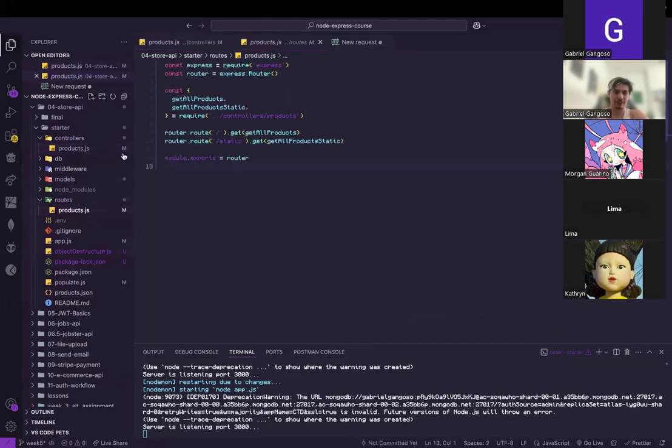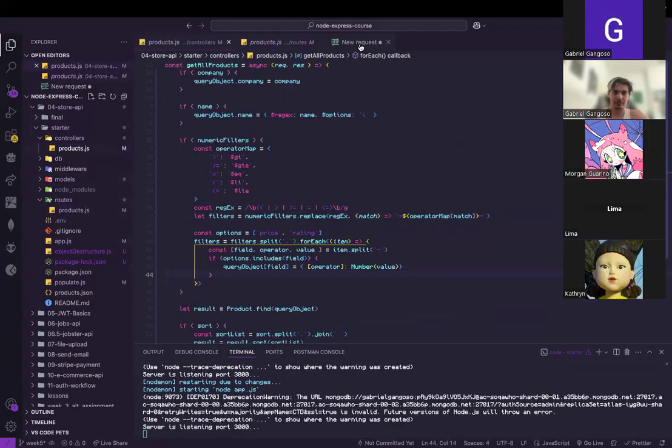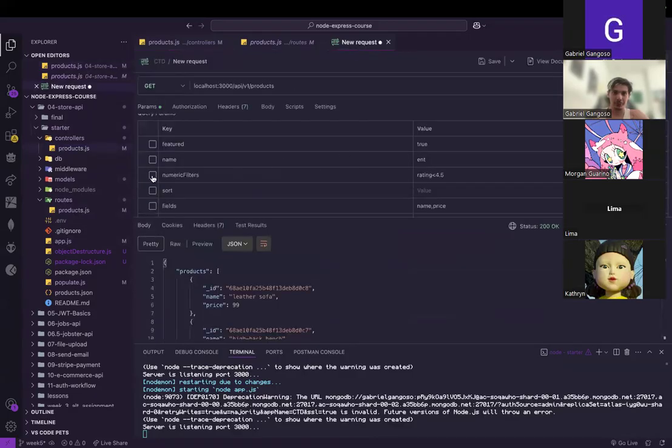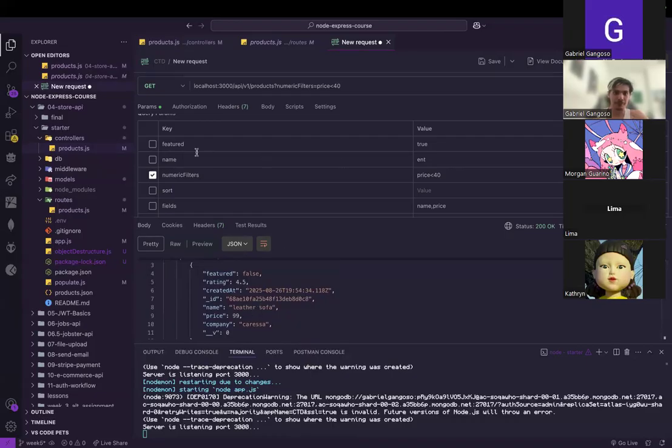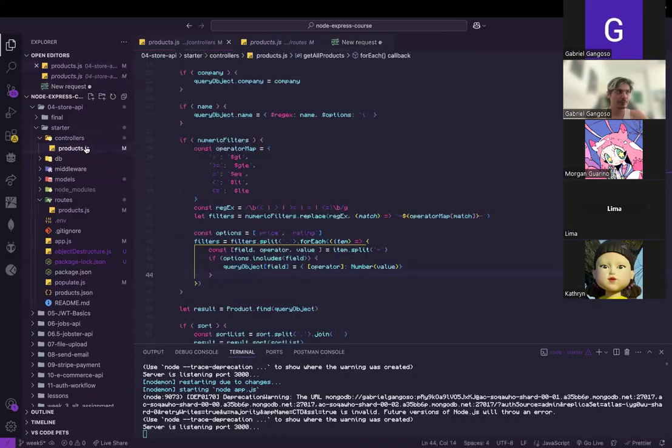It's tiny things like that. Always the problem. So let's try numeric filters again. Let's go back to our price because that's easy to tell. The price is less than 40. So that's definitely still not working because this is 99 bucks. All right. Certainly something here is not working properly.